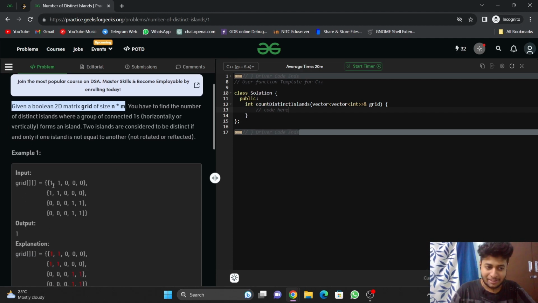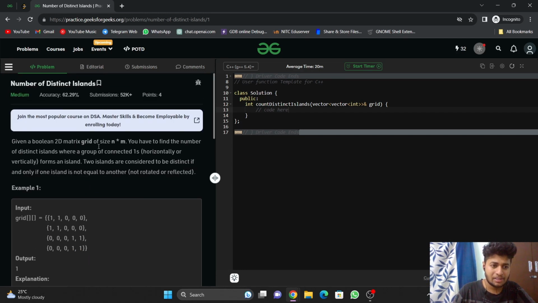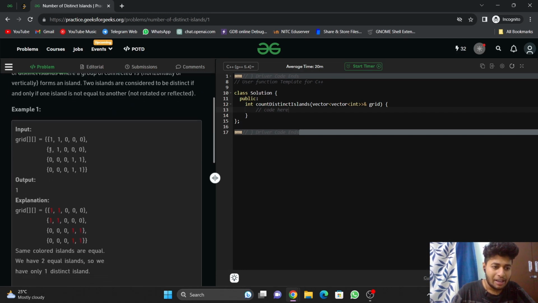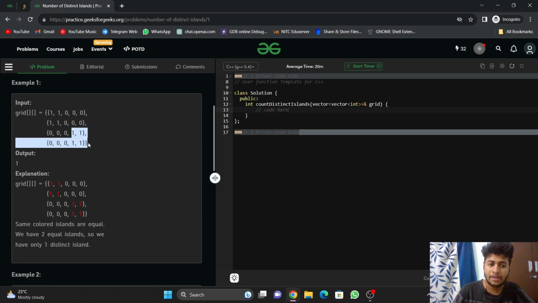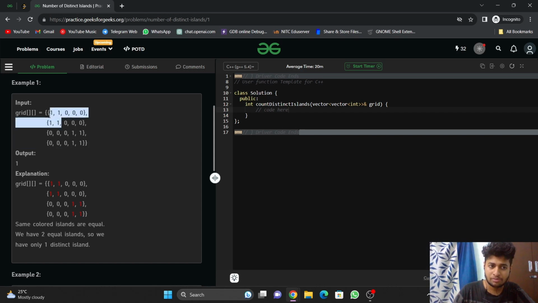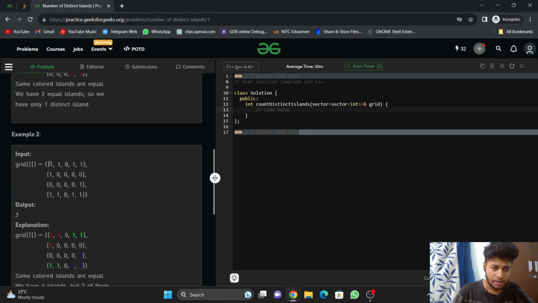We are given this 2D matrix. The 2D matrix has n rows and m columns, and it is given as n into m. All we have to do is not find the number of islands, but find the number of unique islands. How do we do that? We have already done a question in which we have to find the number of islands, which in this case will be 2, of course, because these 4 will form a connected component and these 4 will form another. And in this case, we'll get how many? 1, 2, 3, and 4.